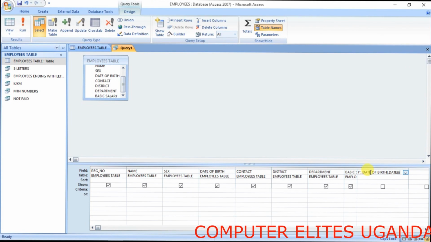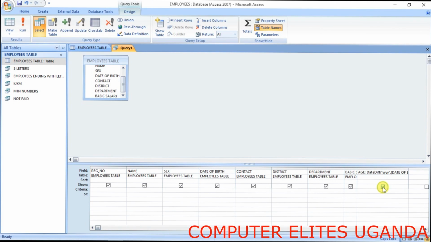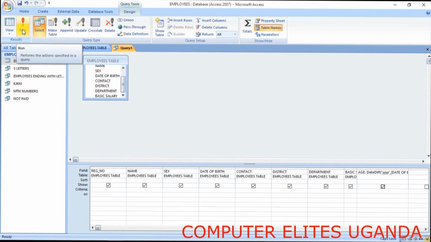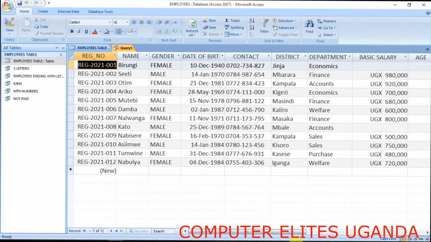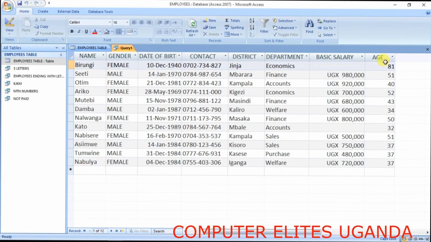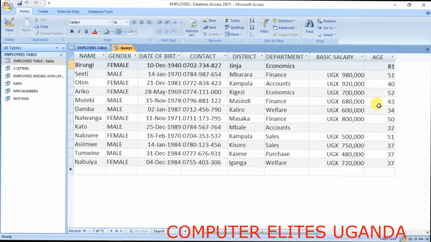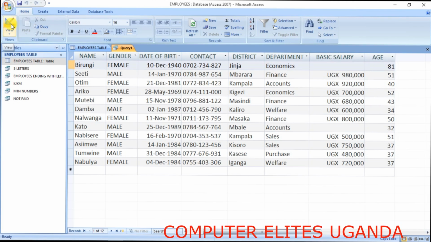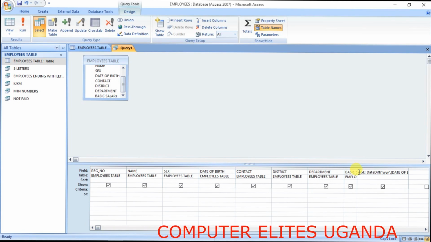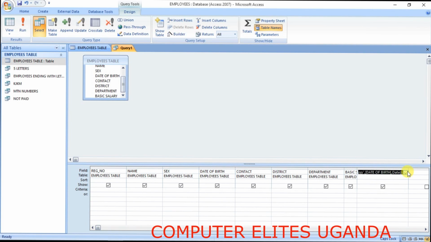And since this field is not in our table, we'll check this box such that as we run our query, it also returns. So let us run and see the age of each employee according to our table. So when you look at this column, this is how we deal with calculating the age of the employee basing on a query. This is the function or the formula that we use to deal with the age.